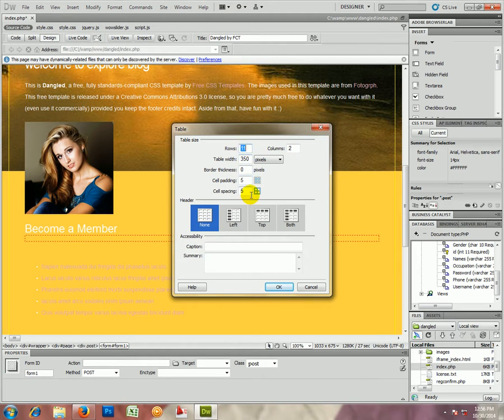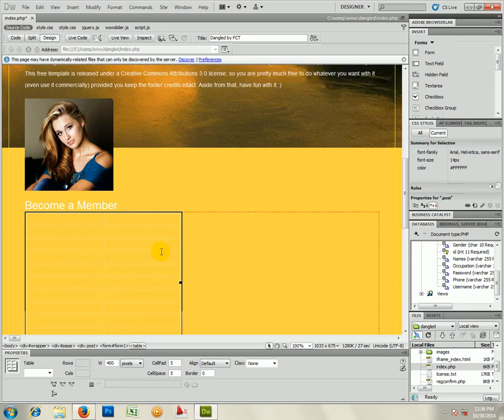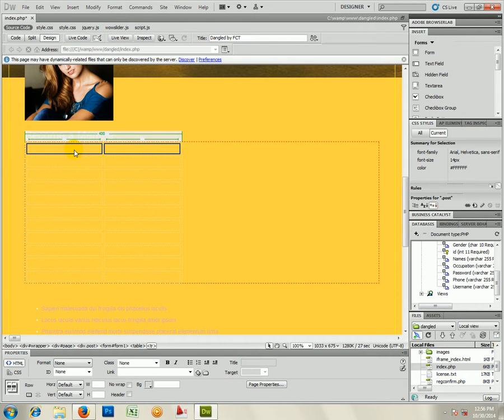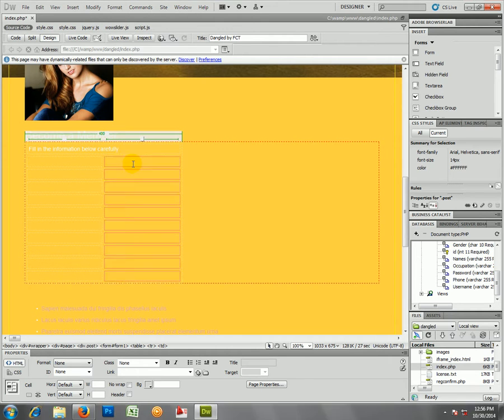Okay, let's say I need 11 rows, and the table width I want it to be 400. Okay, these two cells I can merge together and type something like, fill in the information below carefully.